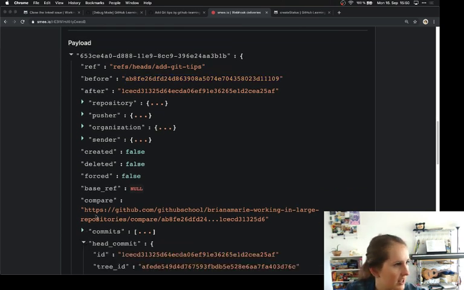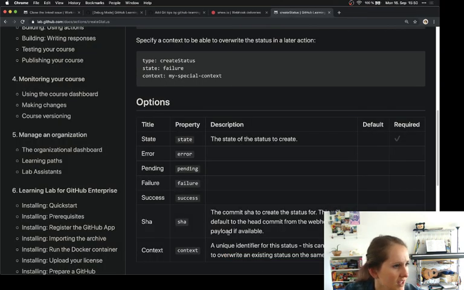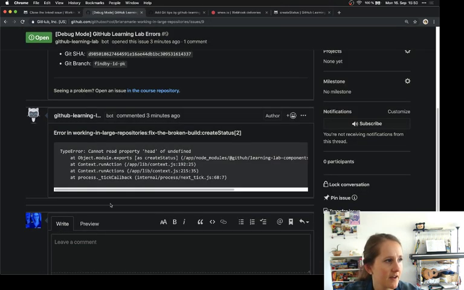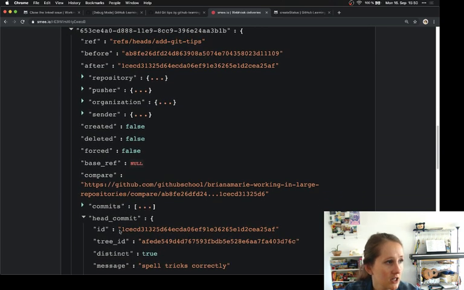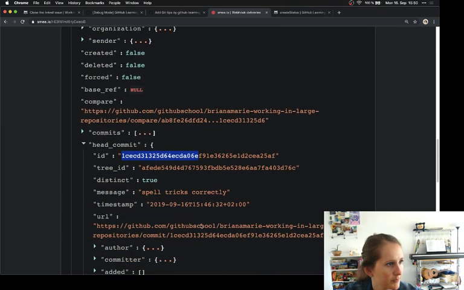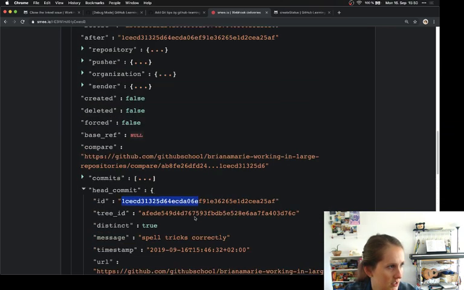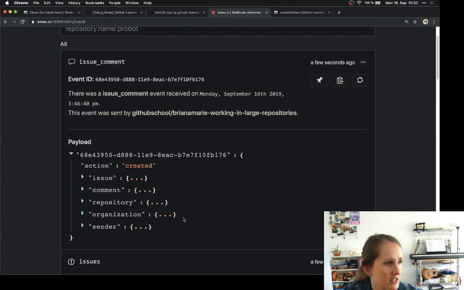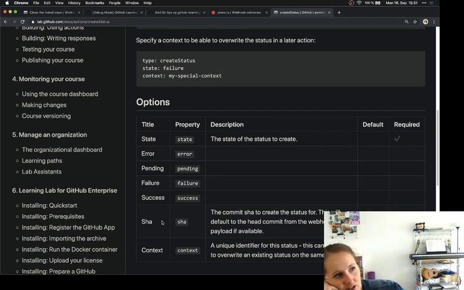Commits, it should say head commit, right? Why did we do that? This will default to the head commit from the webhook payload if available. And here, the head commit is here. There's a real one. It exists. I don't want to say SHA. I don't want to go do that because I don't know the SHA. SHA is going to be different every time. This is a real hullabaloo.